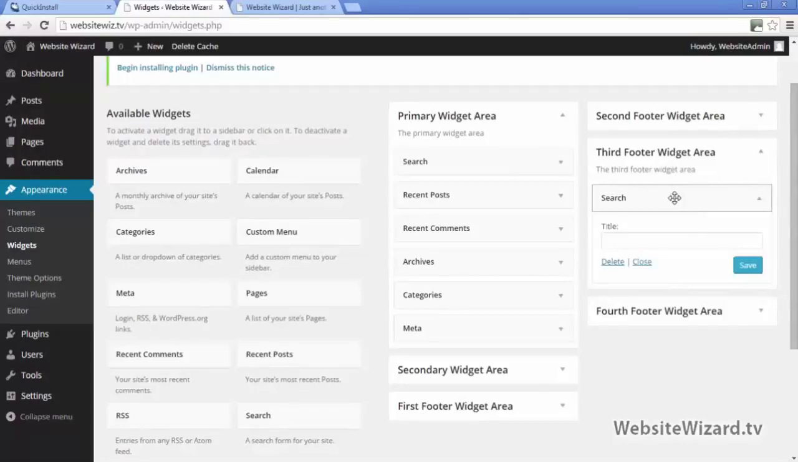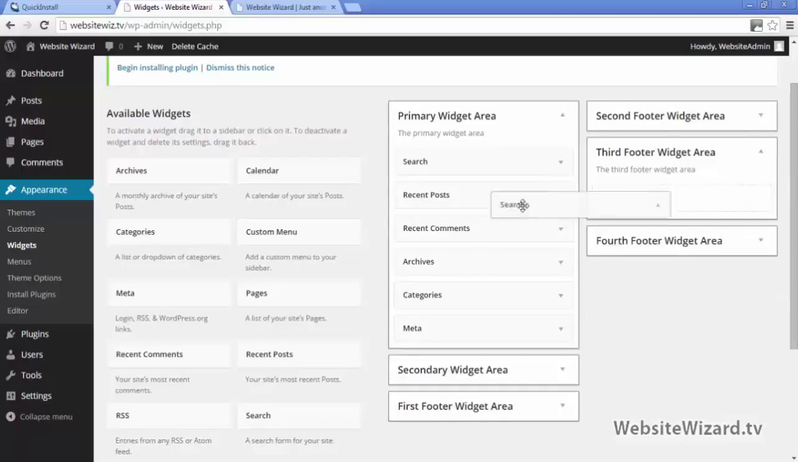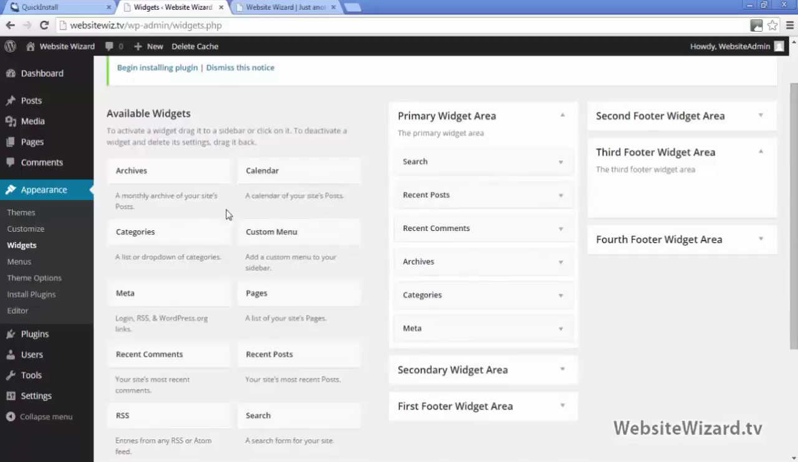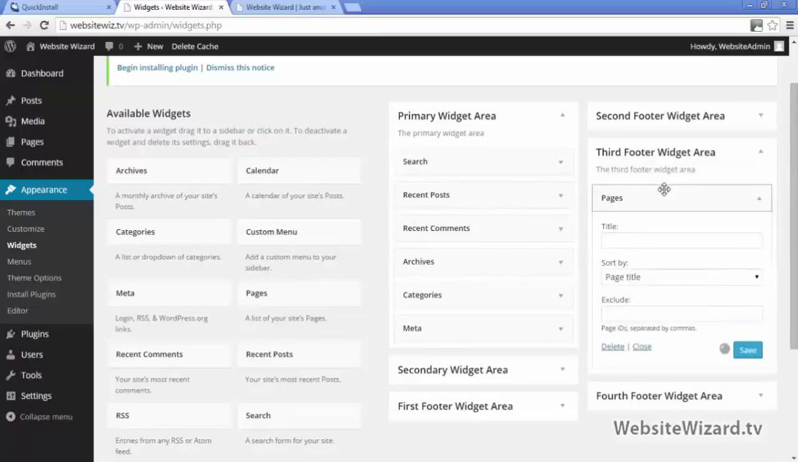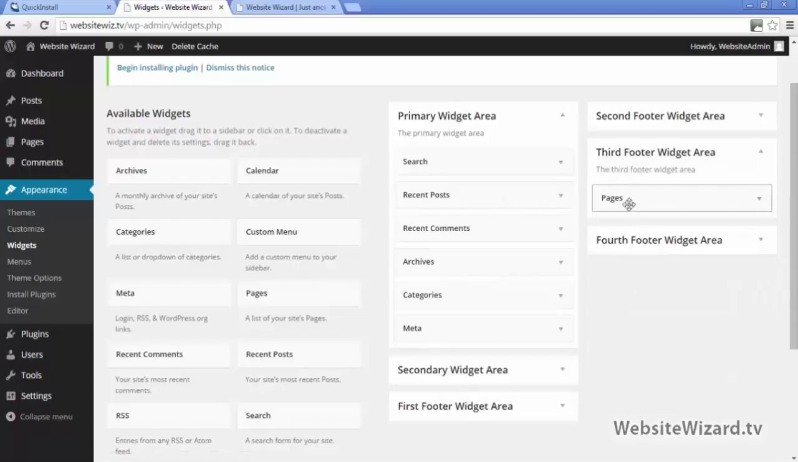So to get rid of this, left click here and drag to the left and drop it here. So that's removed the search box from our 3rd footer widget. So instead, let's add a pages widget here. So click this and drag this right here and let go. So what this does is it will list all of our pages on our website in the 3rd footer widget area. Now at the moment we don't have any pages on our website, but once we create them, this pages widget will automatically list those pages there.